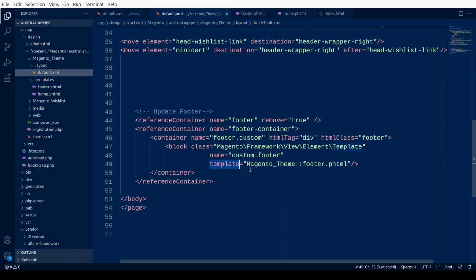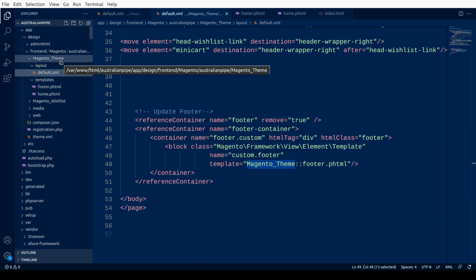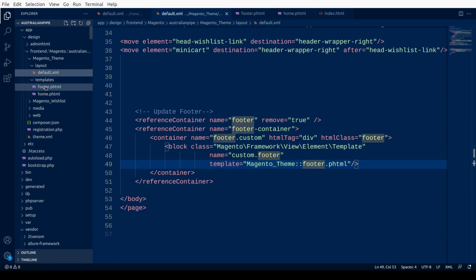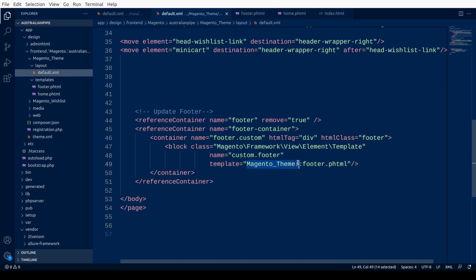And inside the template you have to mention the folder, it is the same folder like Magento_Theme. So inside the Magento_Theme folder there is a templates folder, and inside it we have created a footer.html. Magento is smart enough to get the file name. You don't have to write the templates folder name here. If you write this folder and double colon, and after it you mention your file name which is created inside the templates, Magento will pick it automatically from the templates folder.